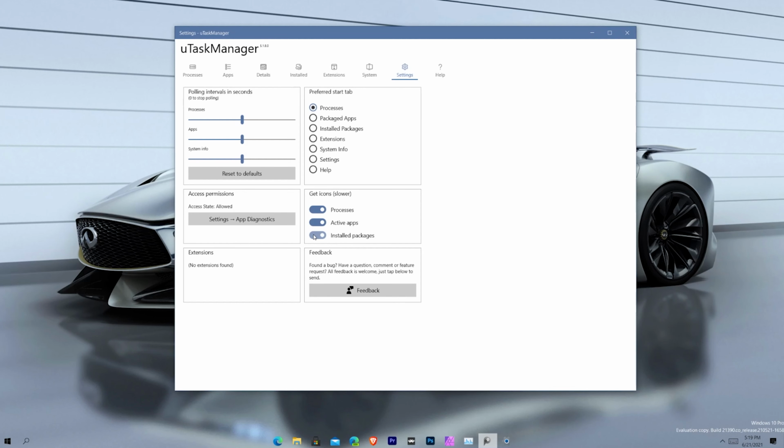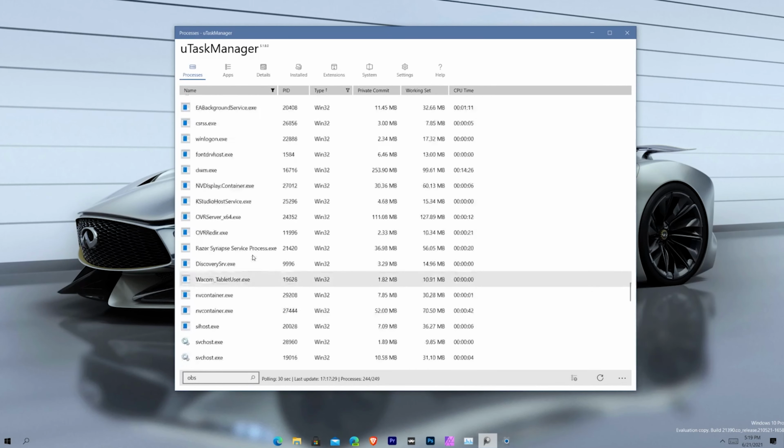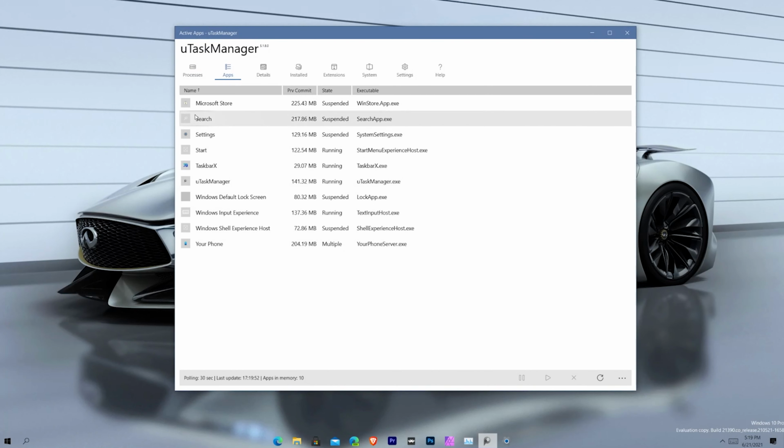So if I check it off, it'll grab the icons from the file system for installed packages. So if I click back, and by packages, these are pretty much applications as a whole, mainly modern applications. So if we click that, now every single application that has an icon has the icon, but by default it's off. That way you can open this up quickly and close it quickly, and things like that. So it's pretty nice. It's a pretty nice application overall.